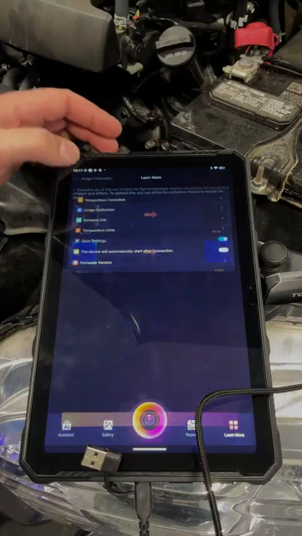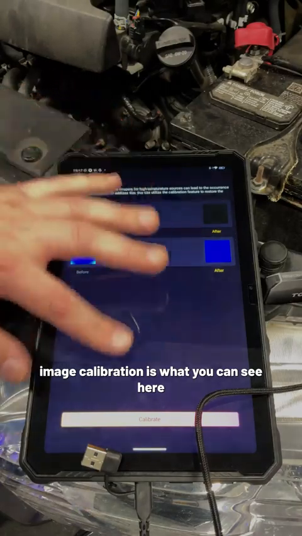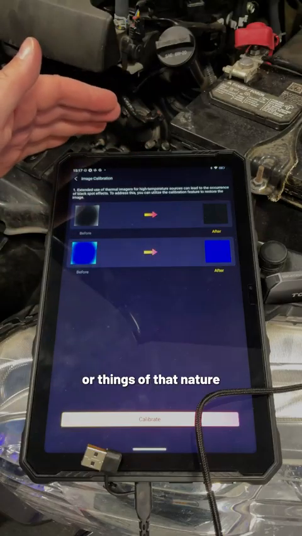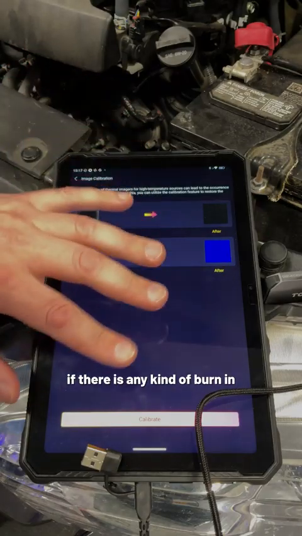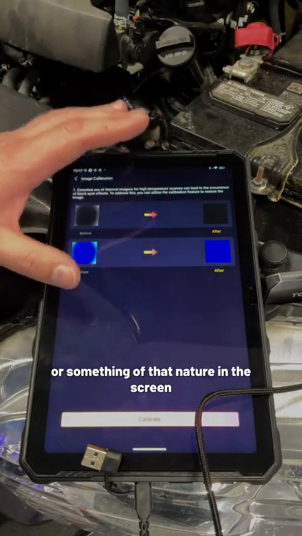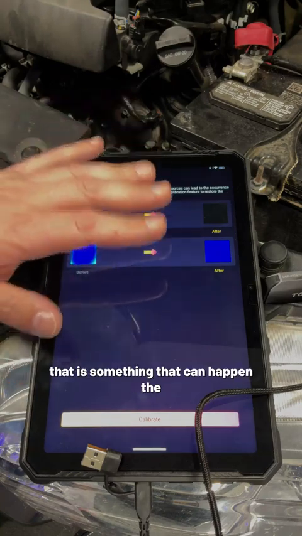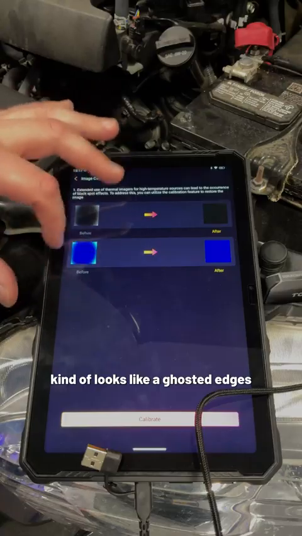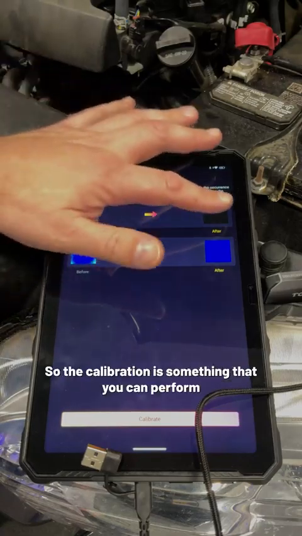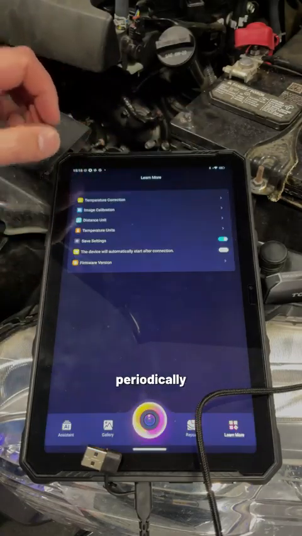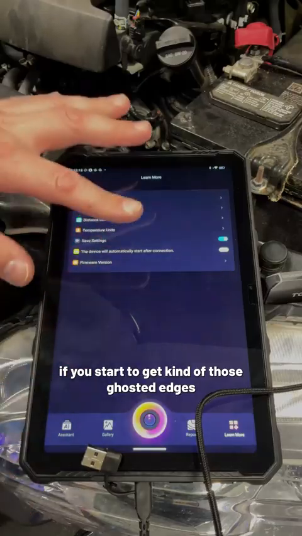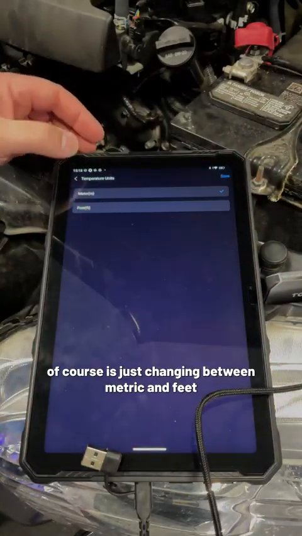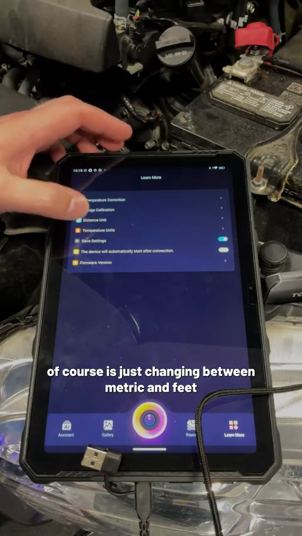Image calibration is what you can see here, basically going to compensate for screen anomalies or things of that nature. If there is any kind of burn-in or something of that nature in the screen, that is something that can happen. The camera can also get what looks like ghosted edges. So the calibration is something that you can perform periodically if you start to get those ghosted edges on your images. The distance unit, of course, is just changing between metric and feet.